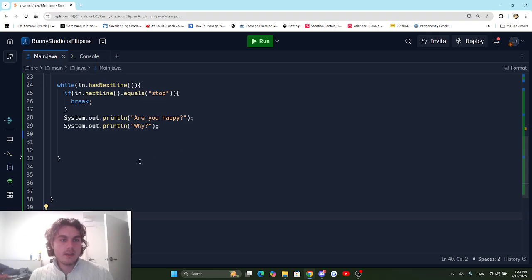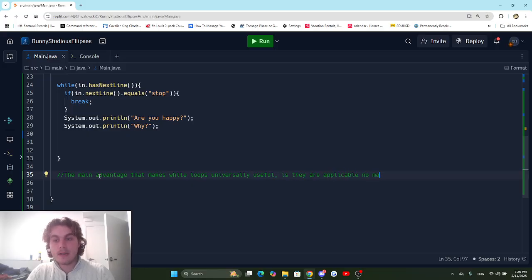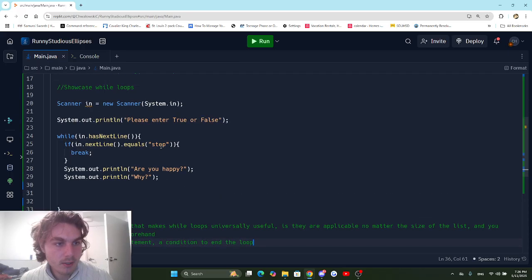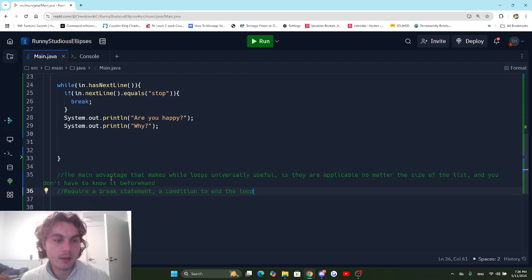And so the main advantage that makes while loops universally useful is they are applicable no matter the size of the list, and you don't have to know it beforehand. And they require a break statement, a condition to end the loop. So these are the two main types of loops: for loops, as we learned, and while loops.